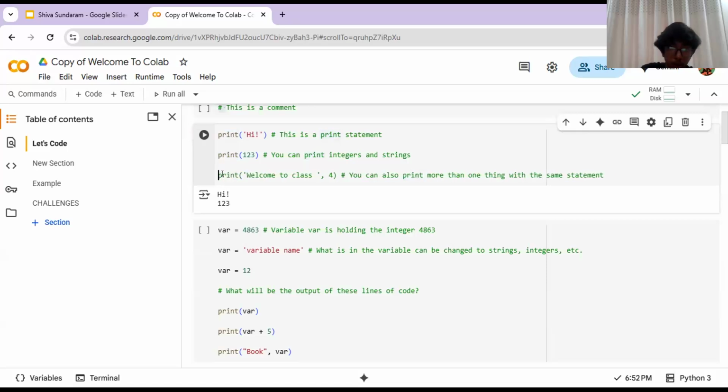Now we can also print more than one item at the same time, with the use of a colon and a space. So if we want to say welcome to class 4, we would do that by first, in the round brackets after print, saying welcome to class, and then we would give a space with a colon, and then we would say 4. So the output would be welcome to class space 4.